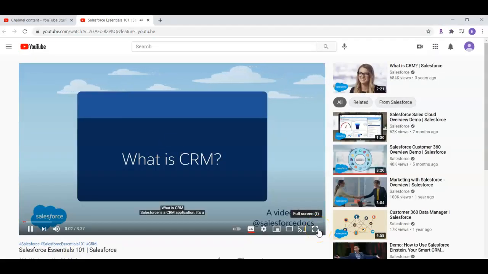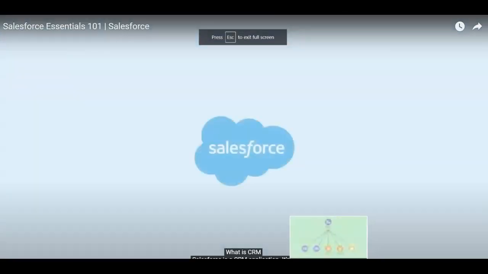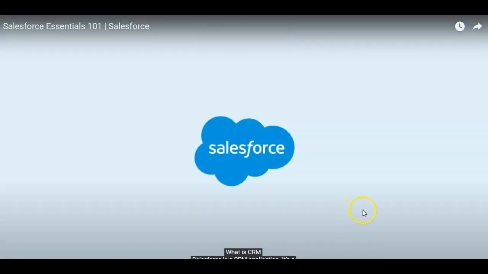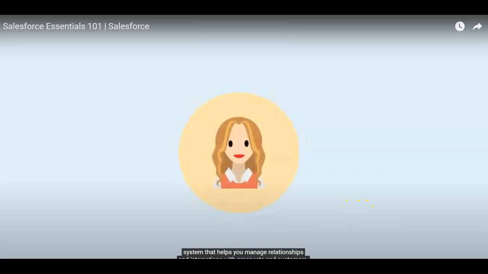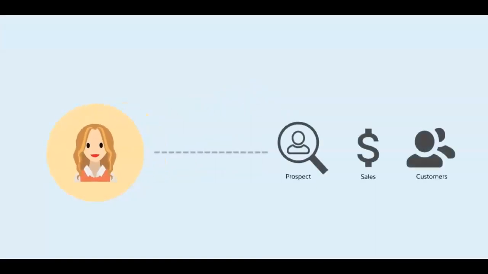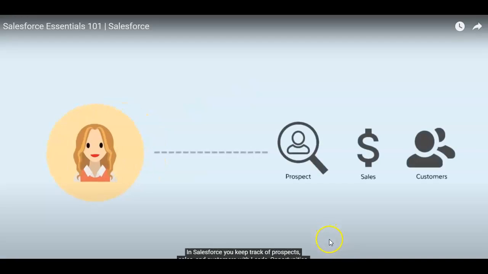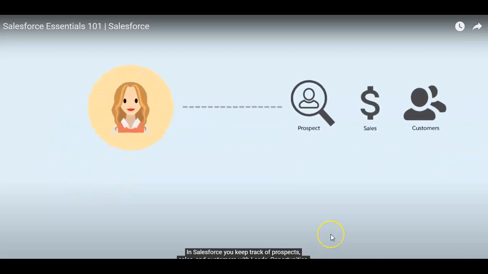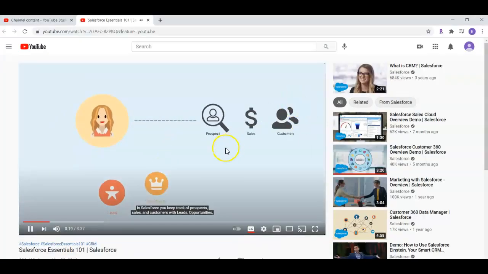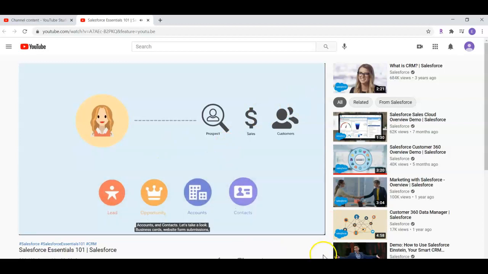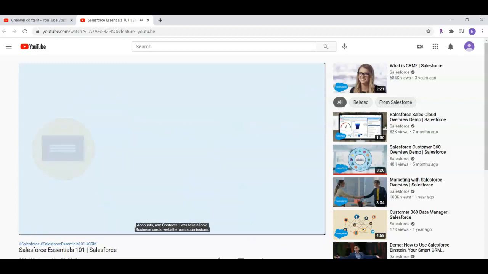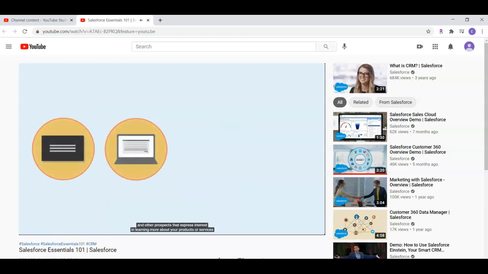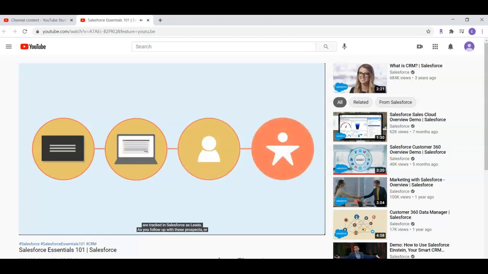What is CRM? Salesforce is a CRM application. It's a system that helps you manage relationships and interactions with prospects and customers. In Salesforce, you keep track of prospects, sales, and customers with leads, opportunities, accounts, and contacts. Let's take a look. Business cards, website form submissions, and other prospects that express interest in learning more about your products or services are tracked in Salesforce as leads.